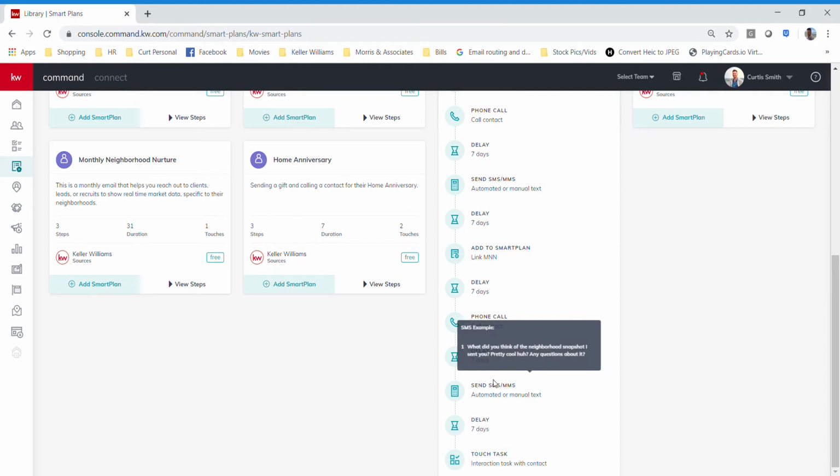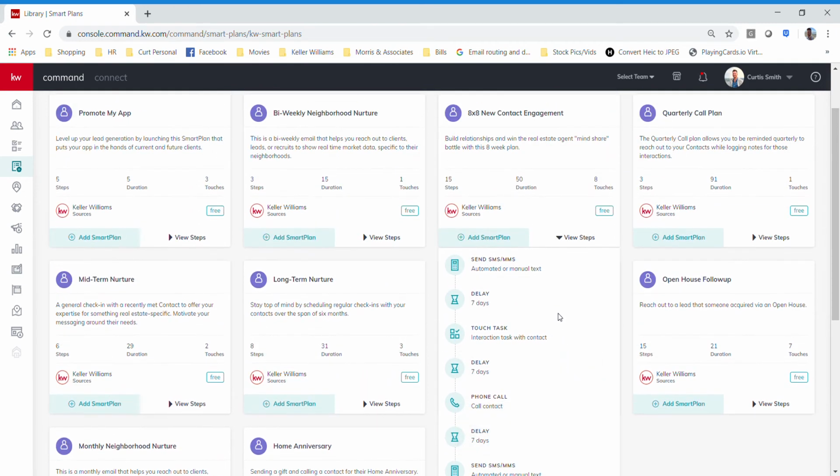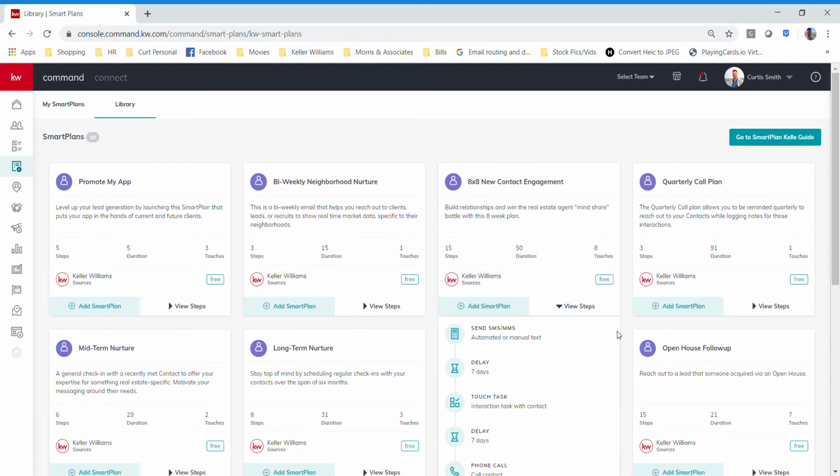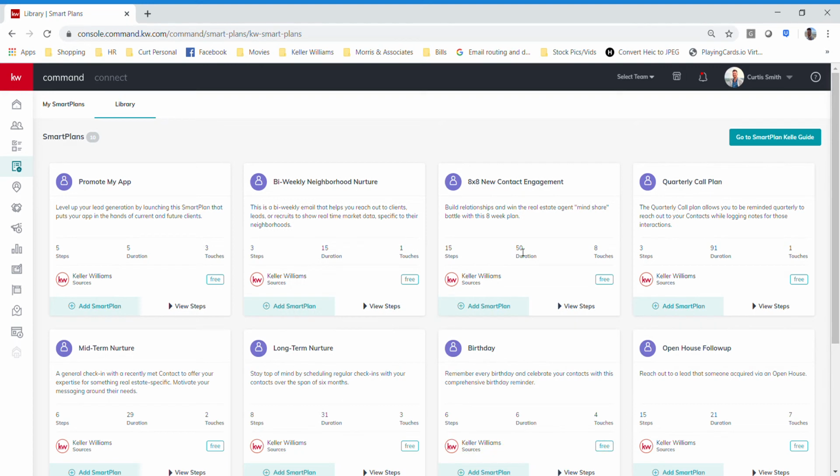And then, you finish it up by doing an SMS text, delay 7 days, and then a touch task: call them, email them, something. You can see here that the duration lasts, it's 15 steps. It lasts for 50 days. So in 50 days, you are contacting, or as Keller Williams calls it, touching your contact 8 times.